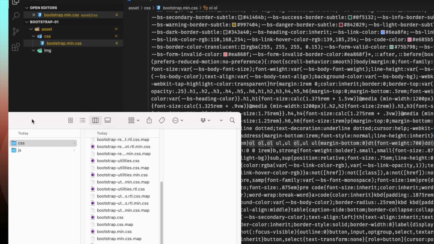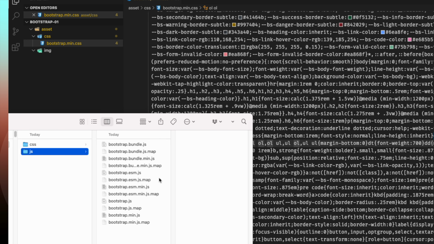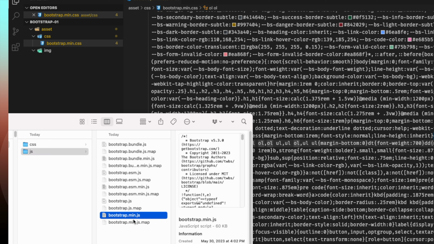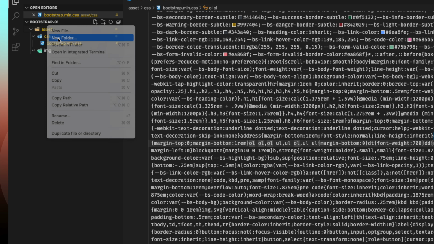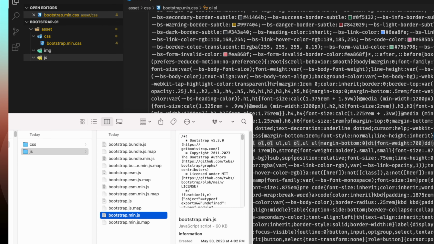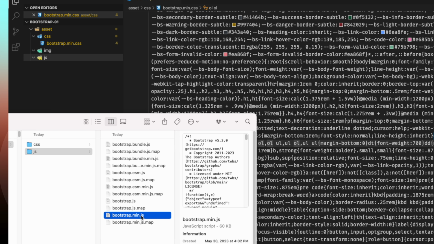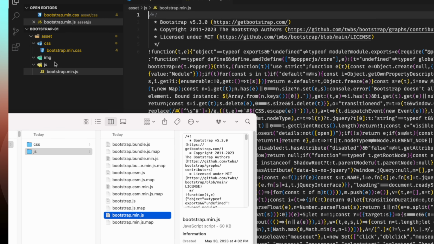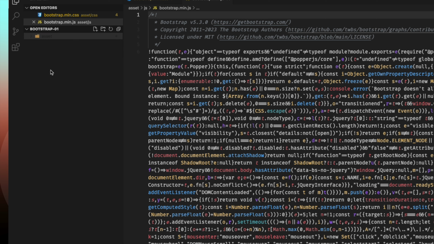We also need the JavaScript version. We need the JavaScript also, which is here. We also need the minified version of the JavaScript. We create its own folder as well, JS, and we drag our file from here inside the JavaScript folder. So you now have this structure. This is how our project looks.